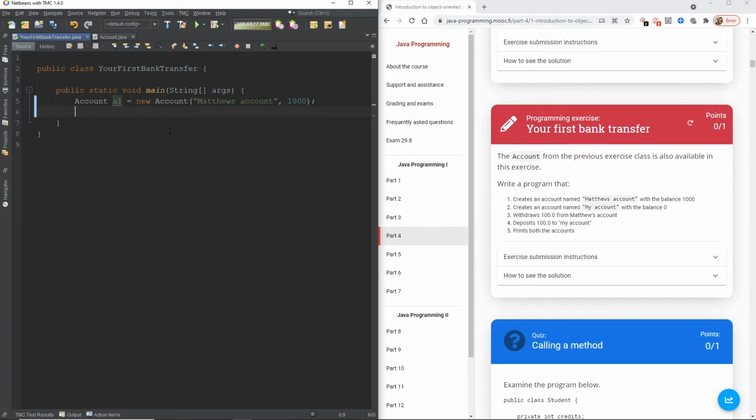Then we need to create another account called my account with a balance of 0. Doesn't really seem fair that we get the 0 balance, okay. A2 equals new account, capital M, my account, and balance 0. Cool. We need to withdraw 100 from Matthew's account and deposit 100 into my account. That sounds perfectly feasible and fine.